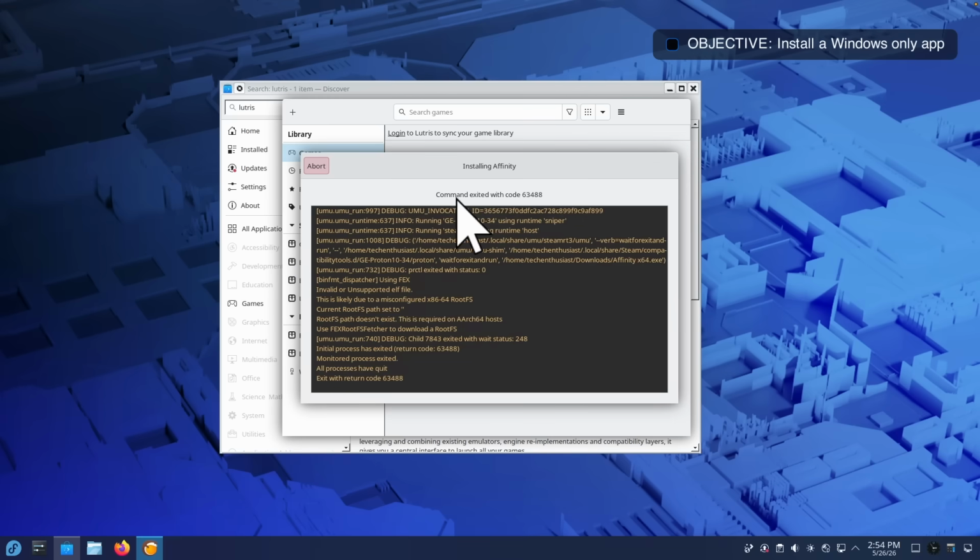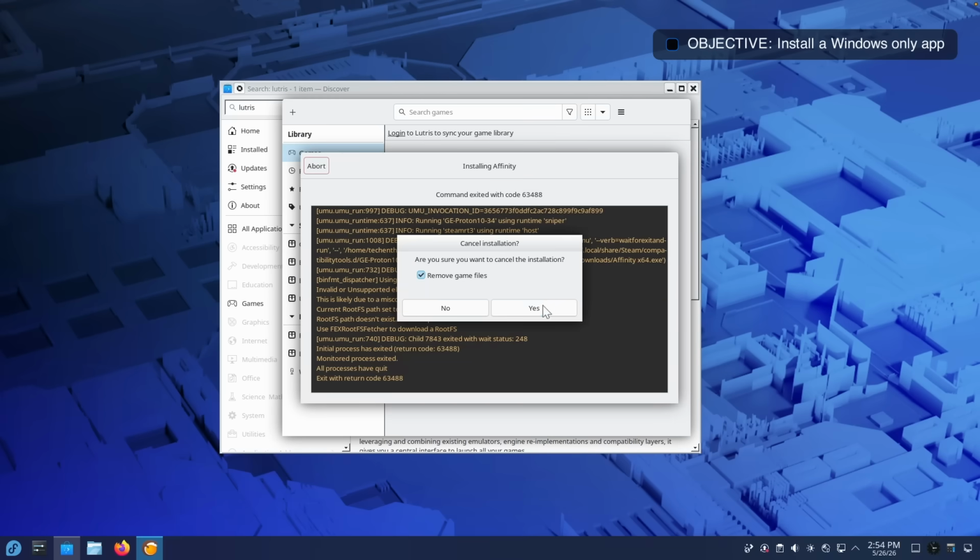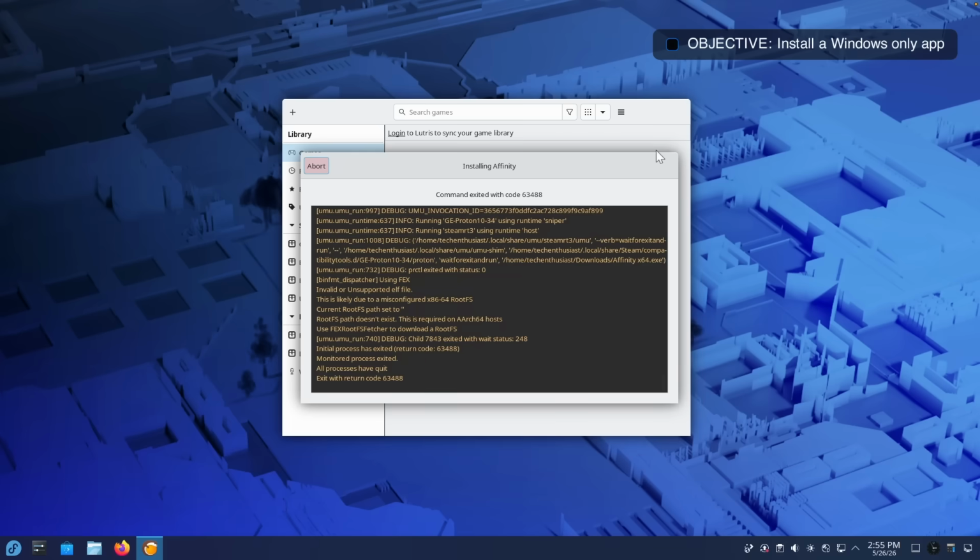I guess it does not work because it says command exited with code 63488. So yeah, I couldn't get any Windows program to run on Fedora 44, unfortunately.